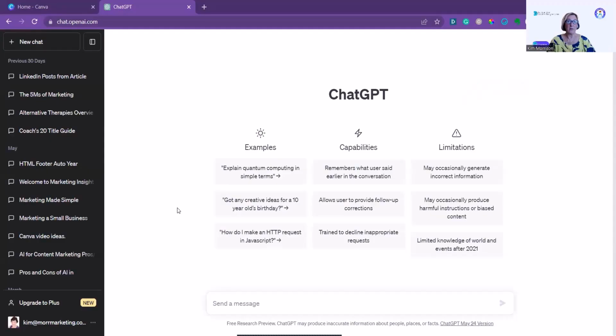Let's go over to my screen and I'll show you how you can do this. First of all, you'll have to open an account with ChatGPT, but it's very simple and quite easy to do. It's the standard way of actually opening an account.